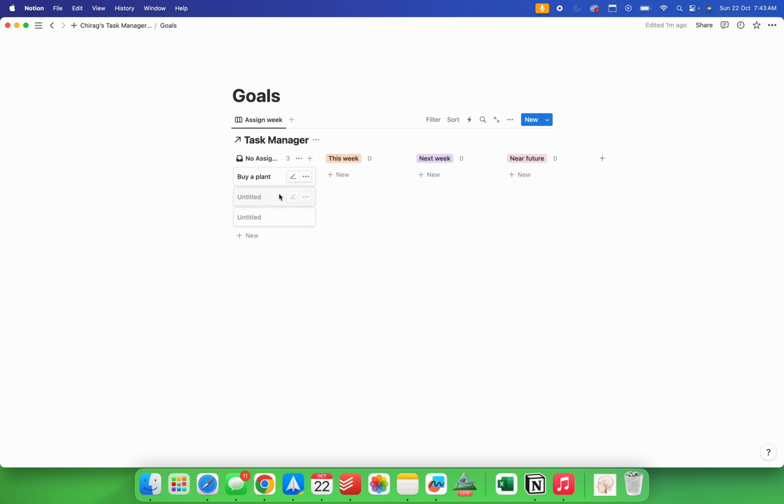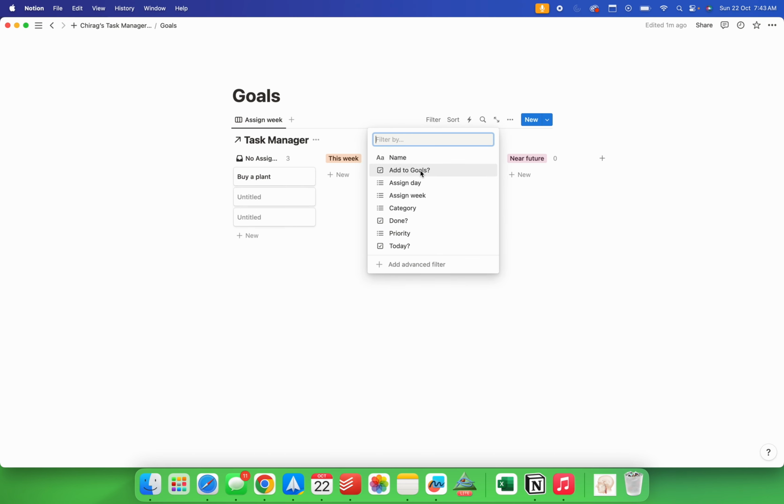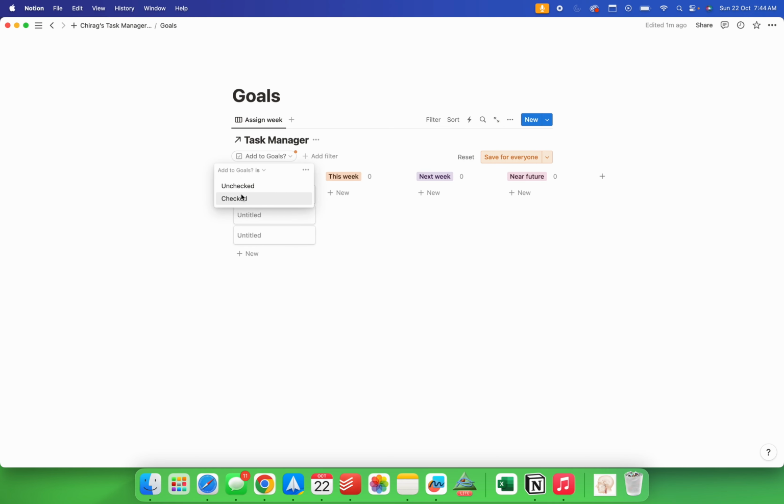Okay, but remember that all tasks will still show up here. So you have to create a filter which lets you only pick out the tasks that you have added to the goal section. Right, so that is the goals table.